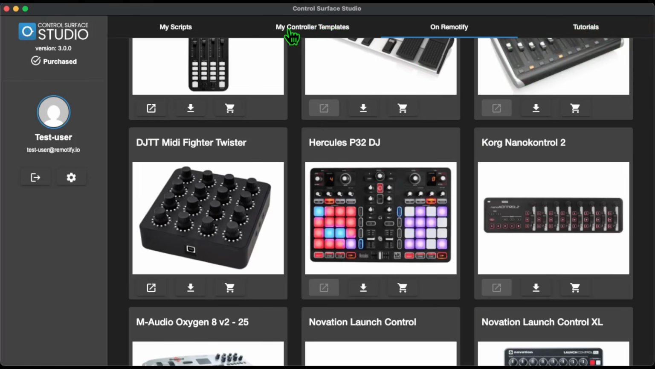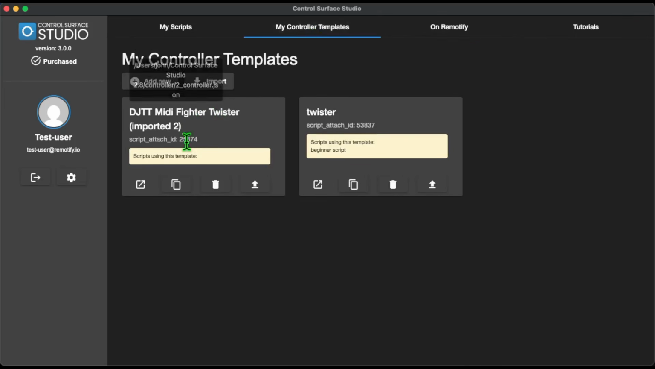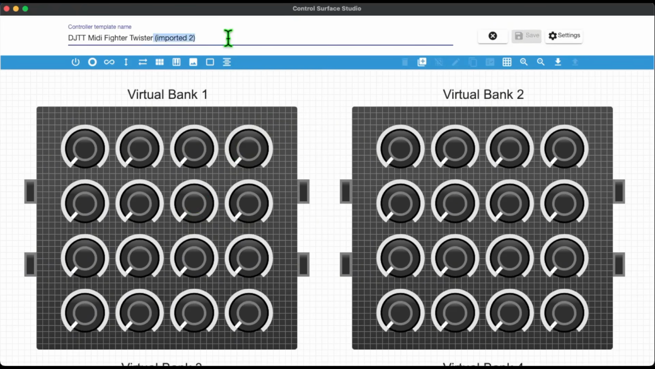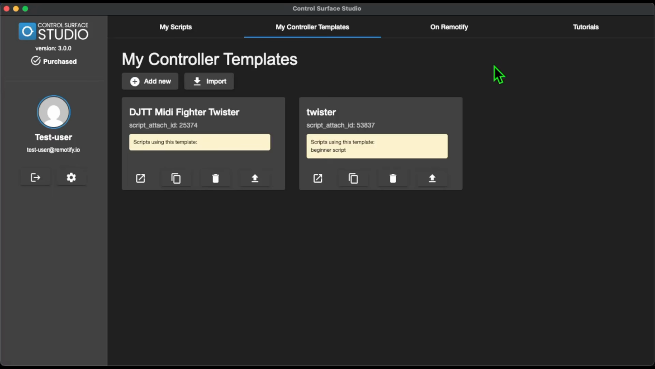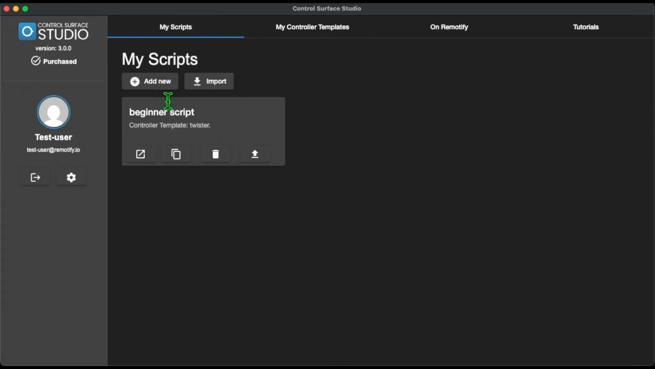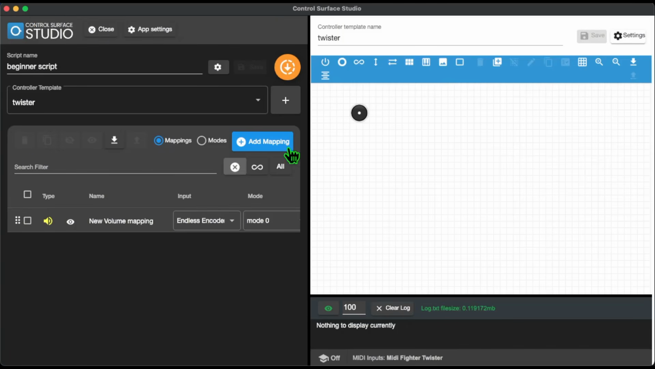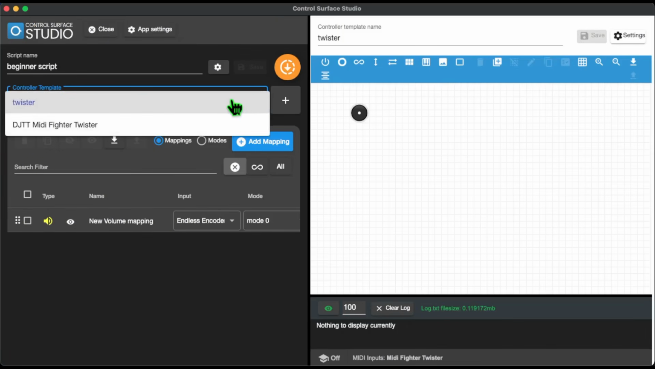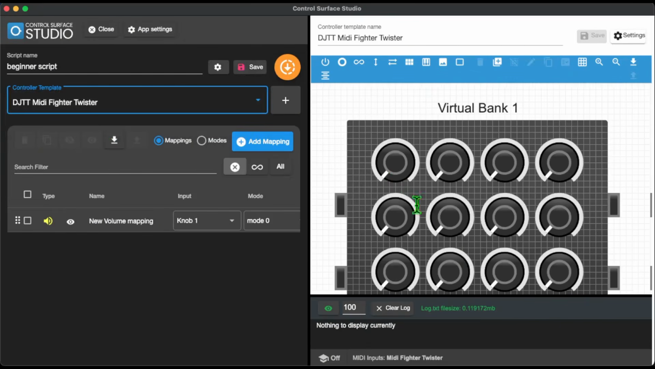And if I go back to my controller templates, you can see that the controller template is now listed in here. Imported controller templates automatically get this imported and then a number added to the end of their name. I'll just quickly change this by going into the controller template editor and removing that part. And now I want to attach this controller template to my script. So I'll go back to the My Scripts tab and open the script again. And if I open the controller template menu, you can see that the new controller template is listed in here. So I'll select that and it displays on the right.